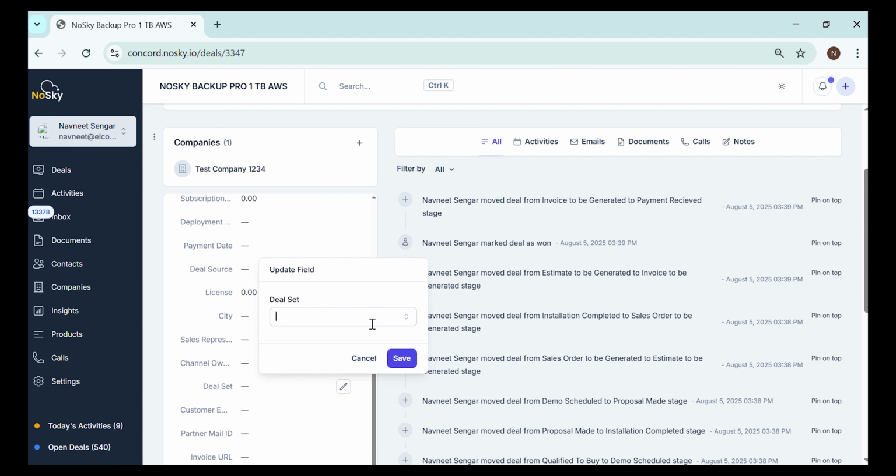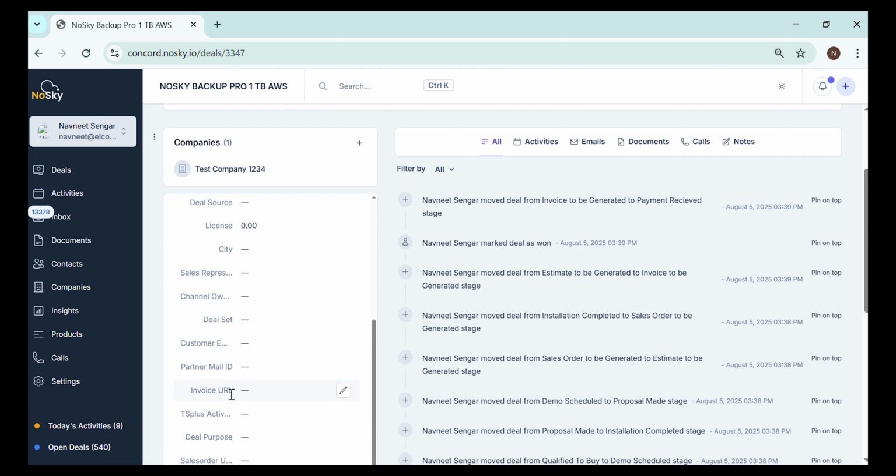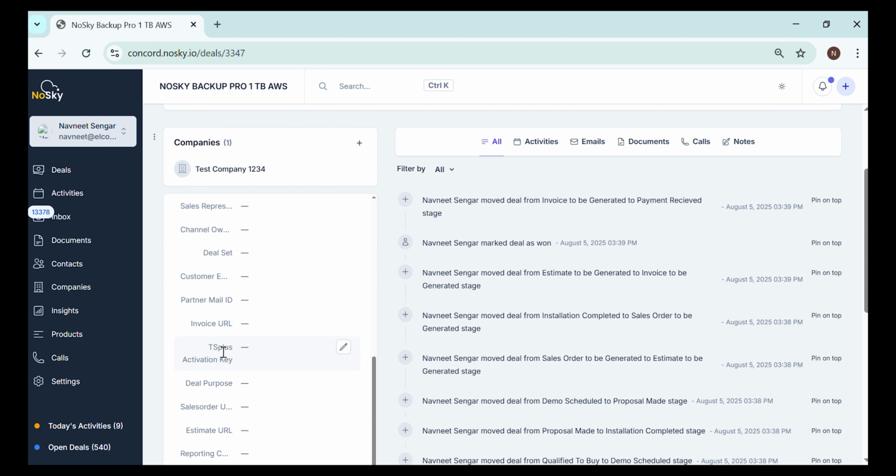We have certain deal sets pre-designed, which are a fresh deal, a cross sell on the certain deal, if we have upgraded any particular deal, if we are doing a renewal deal, or there is an opportunity for renewal plus upgrade. Accordingly, we will select. After that, customer email ID is very much important because the same email ID which you are going to put in this field will be reflected over the invoice. Invoice URL you can get from here. Even if there is a TS plus related to product, we need to put the activation key in this tab.